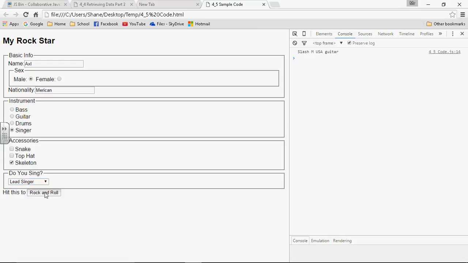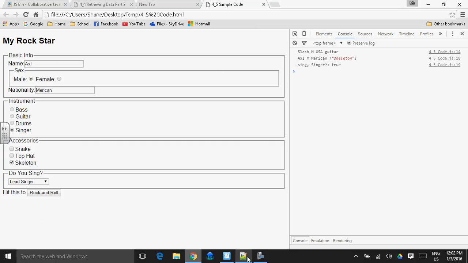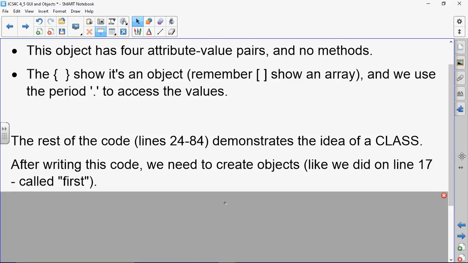Lead singer. And so there was our object, the guitar. That was our object, and then this is our object that we made using our Rockstar class. Rockstar was the class, and first was the object, and that grabbed all that stuff from the web page. Back to the note.